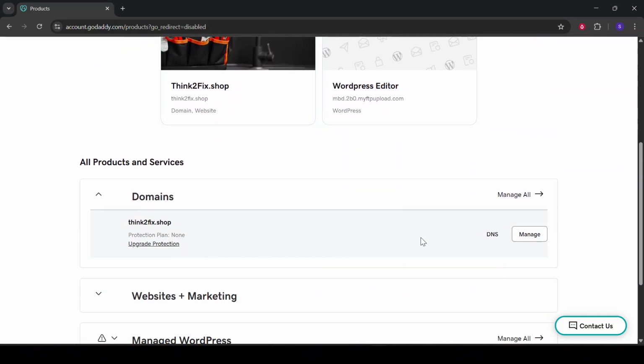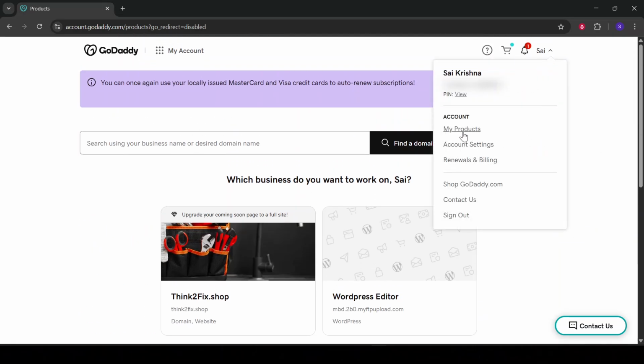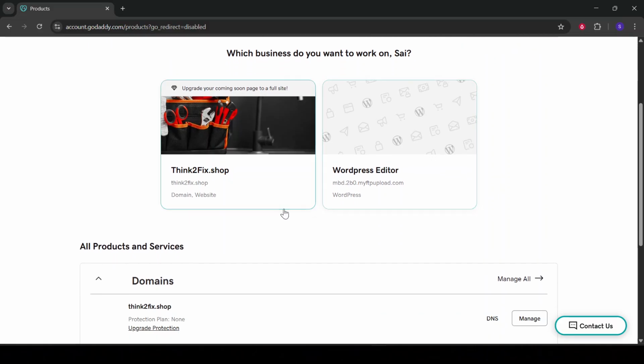Once logged in, head over to the top right corner of the page, where you'll find your account name. Click on it, and from the drop-down menu, select My Products. This section lists all the domains you own, among other products.